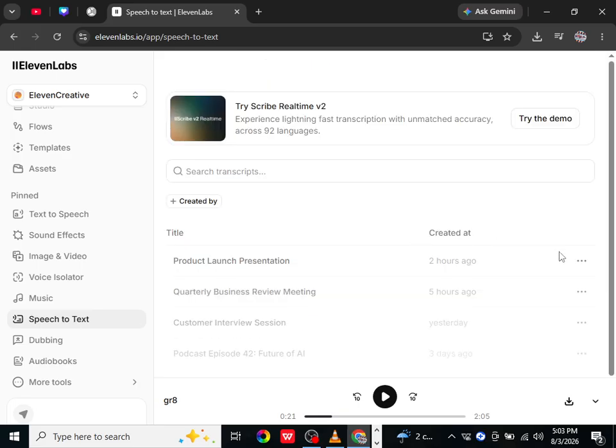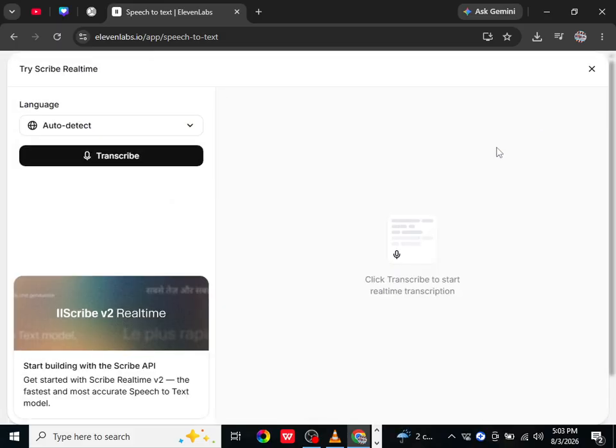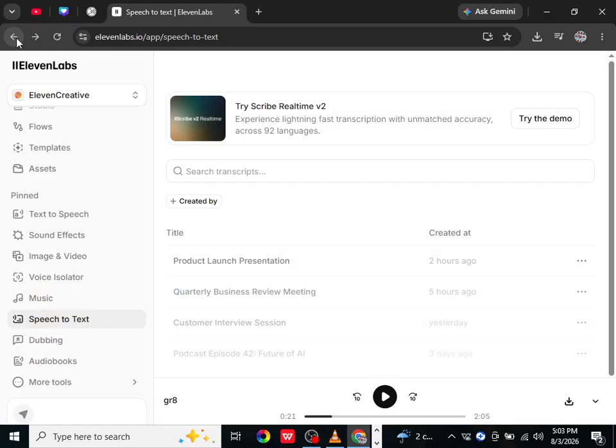After uploading your file, choose the appropriate transcription settings if they are available. Depending on the tool, you may be able to select the language or other options before starting the transcription. Now start the transcription process. ElevenLabs will analyze the spoken audio and convert the speech into written text. The processing time can depend on the length and size of your file.